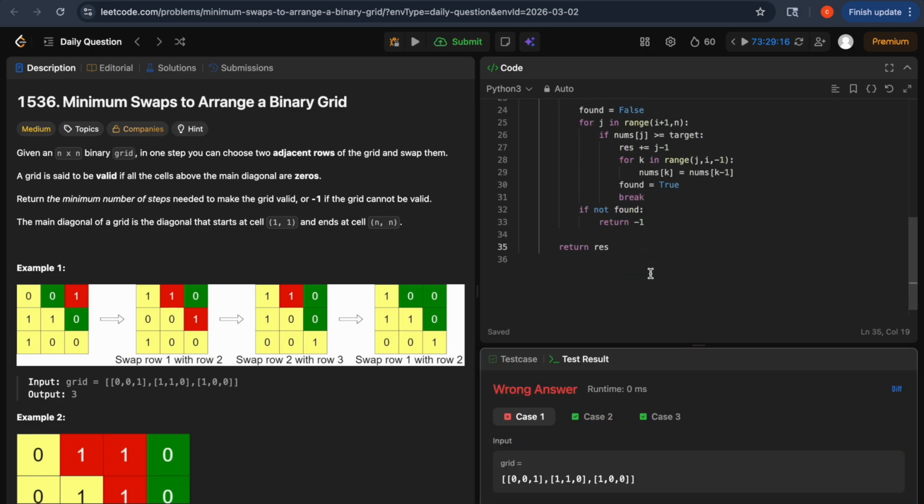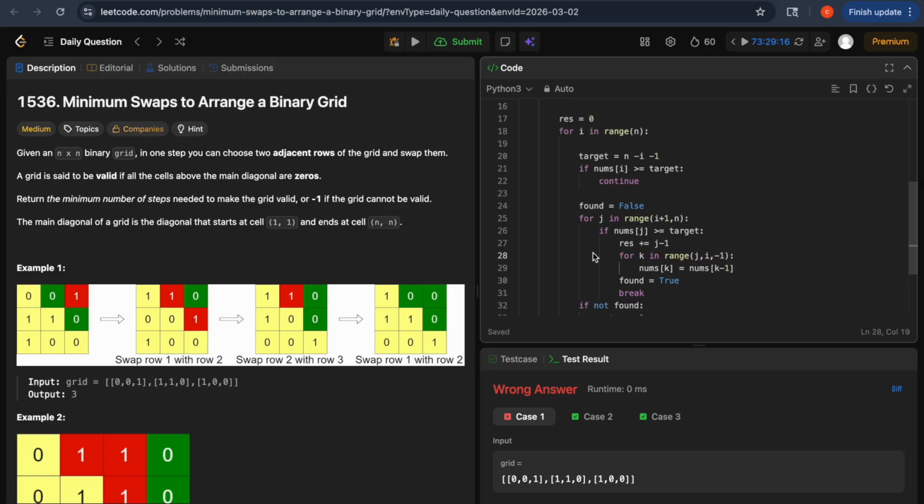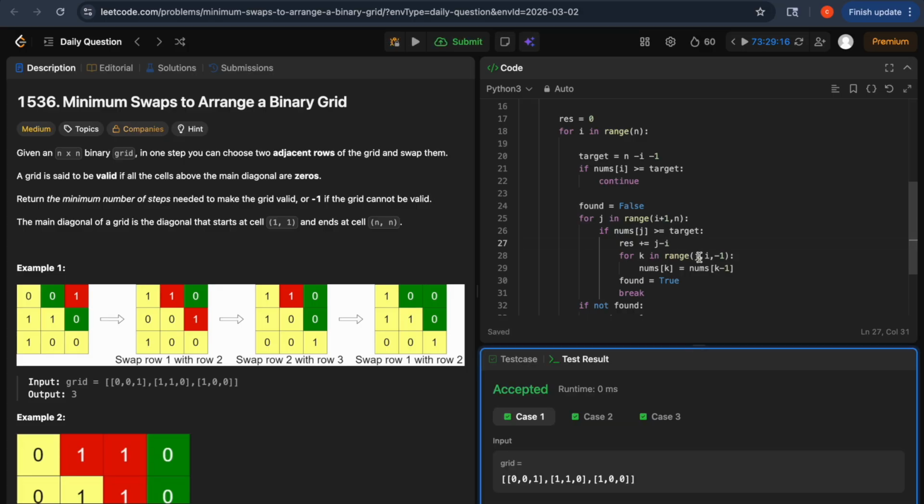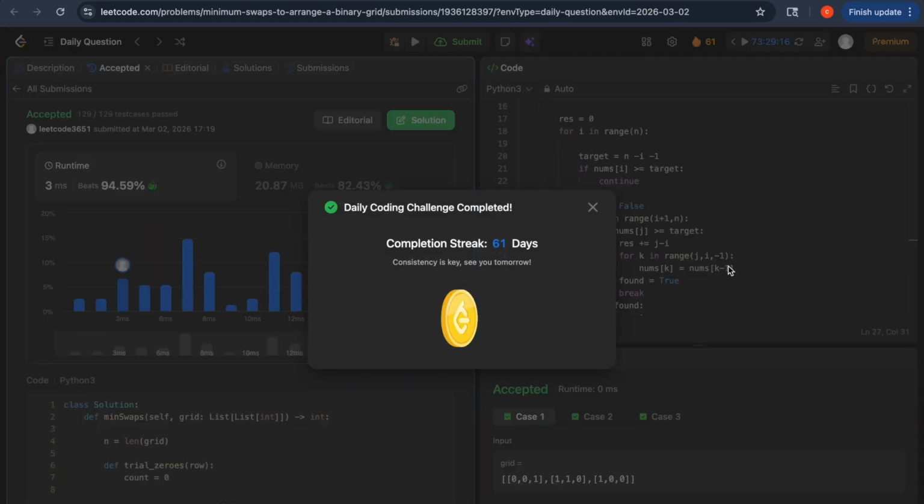Oh, there is some issue. This should be i, because we are swapping two rows, which are j and i, so this should be j minus i. So let us run it and submit it, and there you go. Thank you.